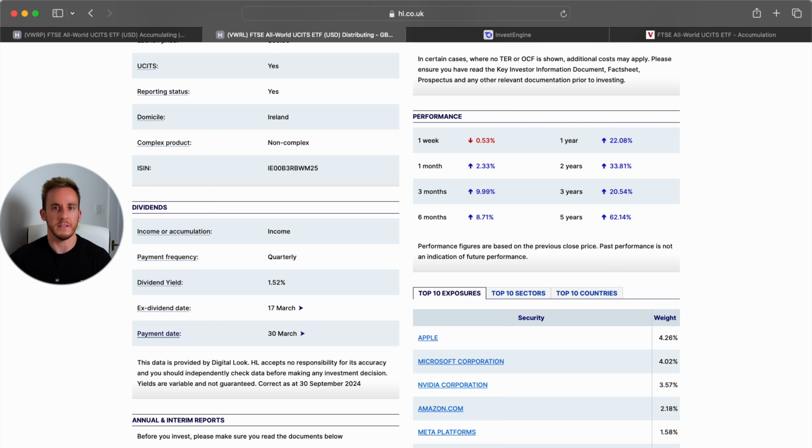Let's look at the dividends specifically. So as you can see here, payment frequency is quarterly, so you can get 4 payments over the year. Dividend yield, this refers to the most recent dividend payout. So this is 1.52%, and this is a percentage of income that you're going to get paid on an annual basis. The ex-dividend date and the payment date next. So payment date is obviously when you're going to get paid. Ex-dividend date is simply the date that you need to hold those shares prior to in order to receive that dividend on the payment date.